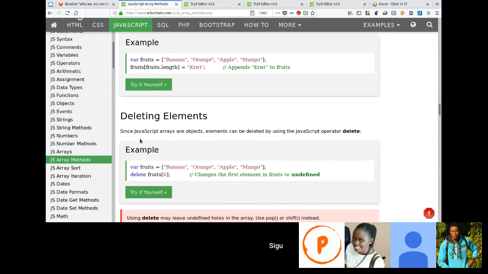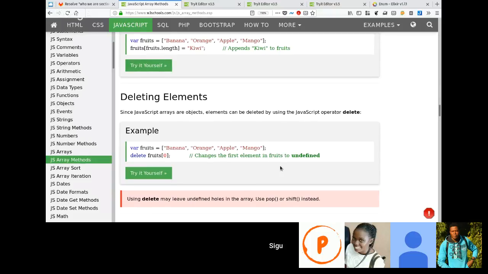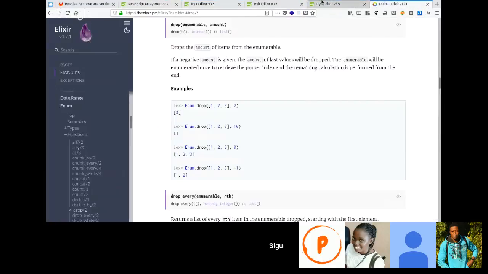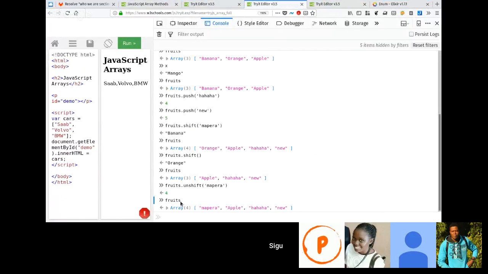So deleting elements. Okay. So since JS is an object, they can be deleted using the delete operator. If you do delete, that changes the first elements to undefined. Okay, interesting. Oh, yeah. Where are we? Where should we be? Okay, here.